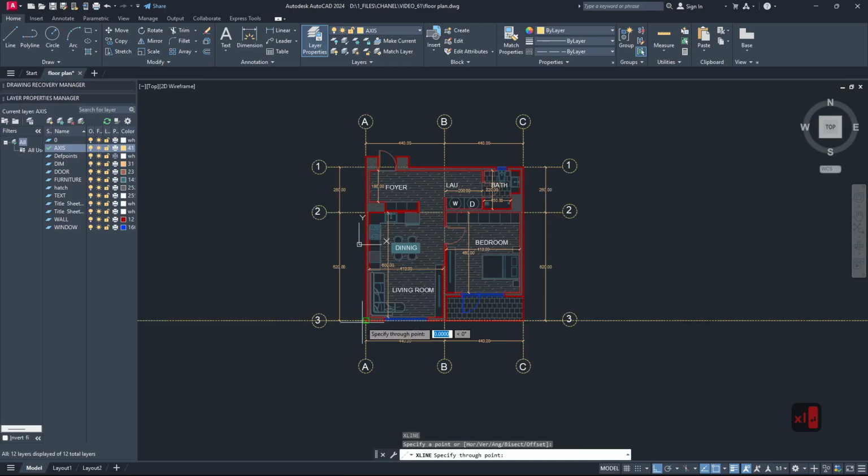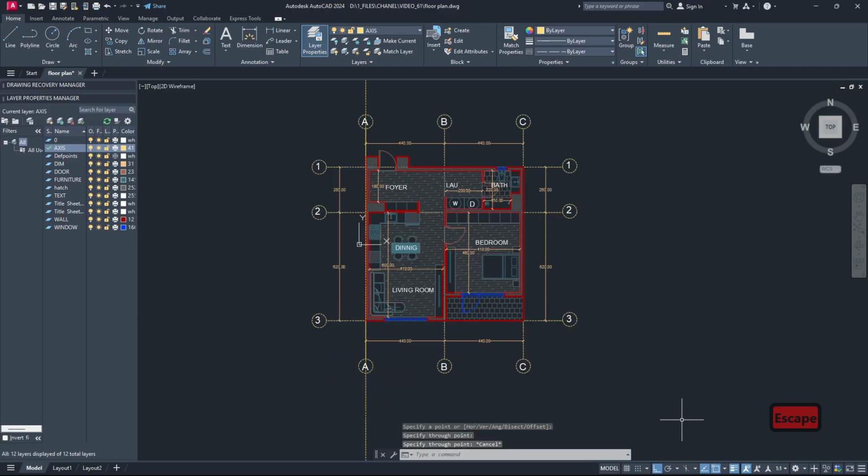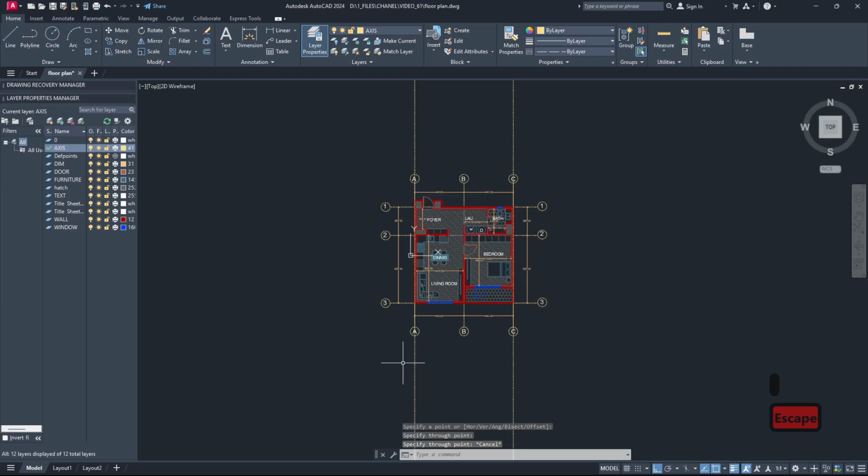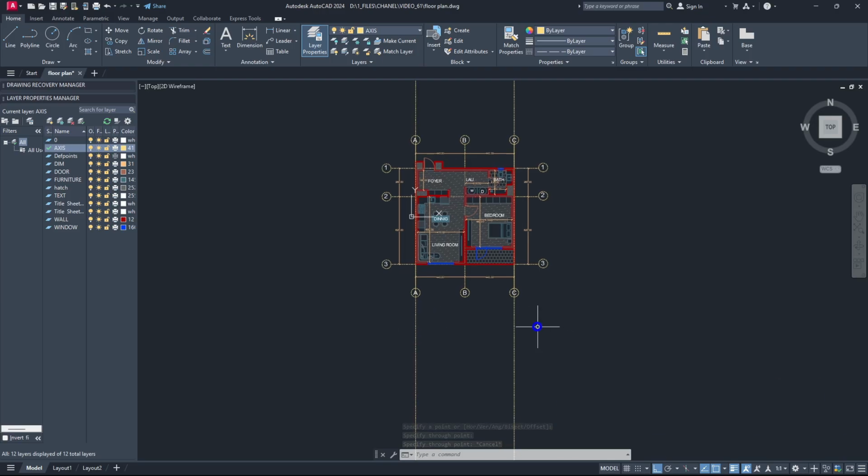Now we will be drawing one axis line here. Make sure you have the ortho mode activated, and one axis line here. Great. Now we have the limit from the left side and the right side. Again, spacebar to reactivate the previous command. And here we have an axis line for the bottom of our house.